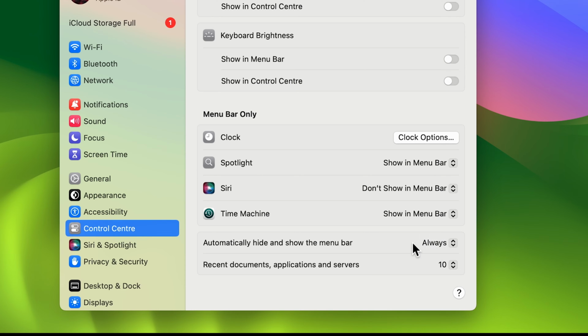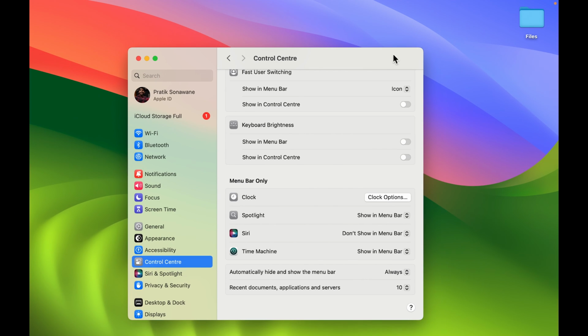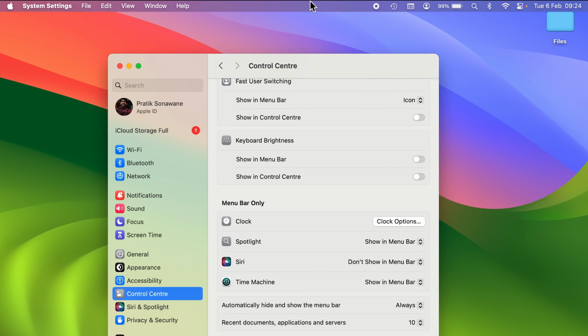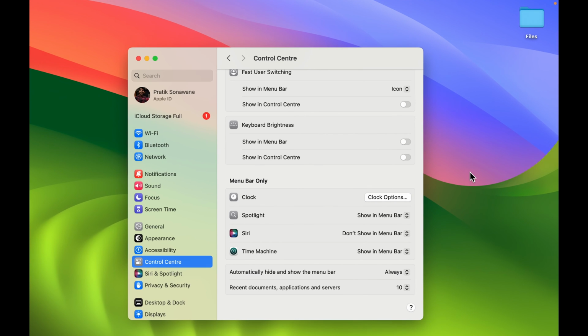If this option is set to Always, then no matter which screen you are on, the menu bar will not be visible. In order to make it visible, all you have to do is point your cursor over here at the top. As soon as you point your cursor at the top, the menu bar will be visible once again. But if you remove the cursor from the top, you can see it has disappeared again. So there is a change in settings, which is why this is happening.